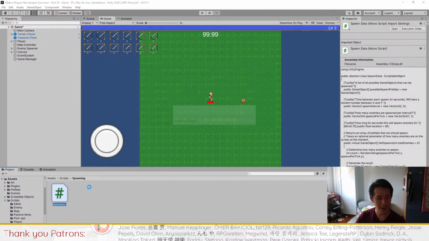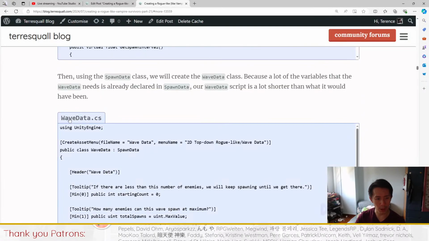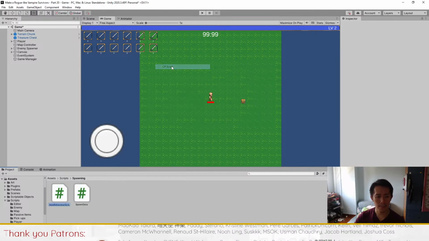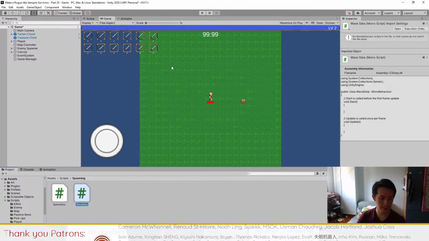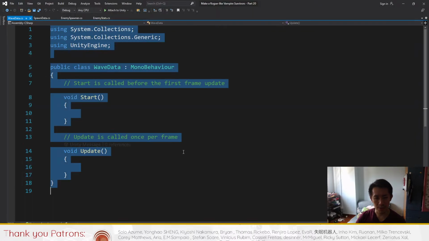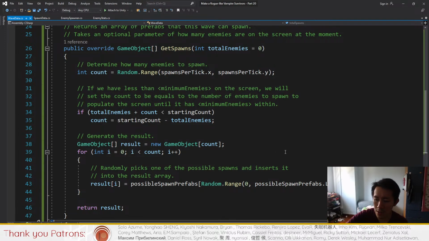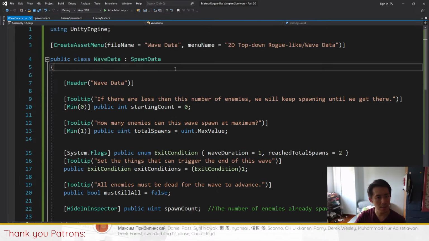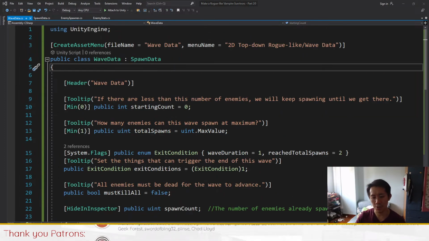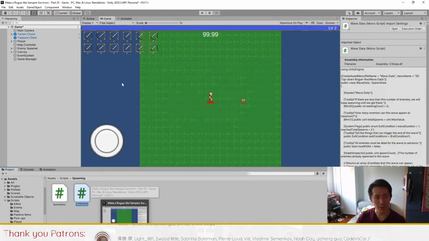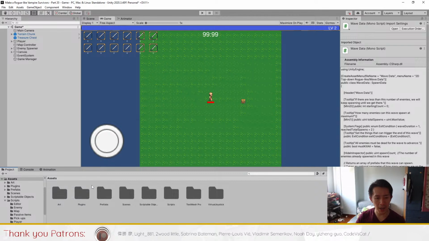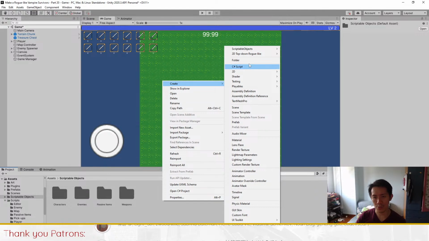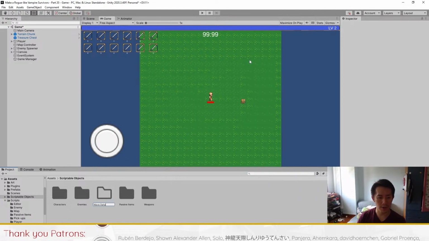So it's going to be abstract, and then let's also copy the wave data script and put it into the project. So the wave data script is here, and after I create this script, let me just show you what's going on in Unity now. The wave data script allows us to create a new kind of scriptable object. I'm going to create a new folder in the scriptable objects folder, and call this folder wave data.